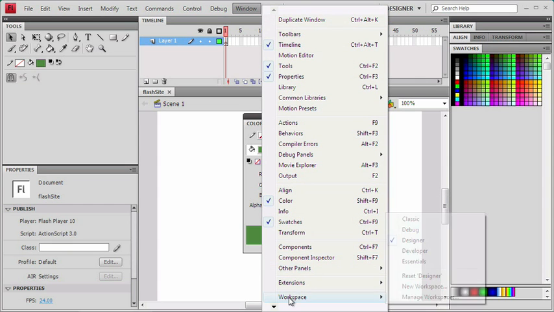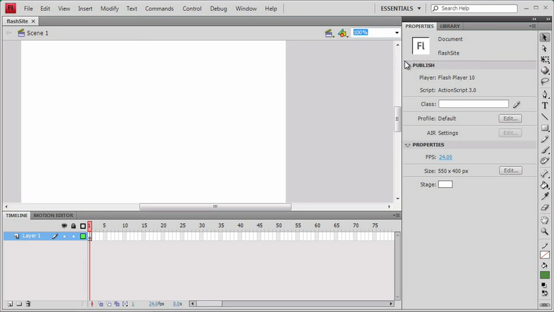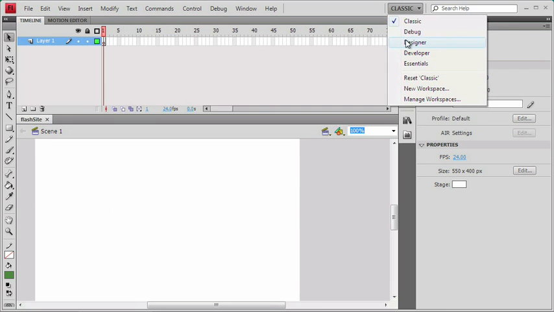If we look down here at the bottom under Workspace, you can see that they've got a number of different sets already developed. And just to make it easy, we can access all of these sets right up here at the top panel as well. Now, if I click through a few of these, we can take a look at the Essentials panel. This is pretty much the bare minimum. There's one for developers. And that one brings up panels like compile errors and output. There's even one that looks like the old Flash 8 and CS3 interface. But I'm going to start with the one called Designer.